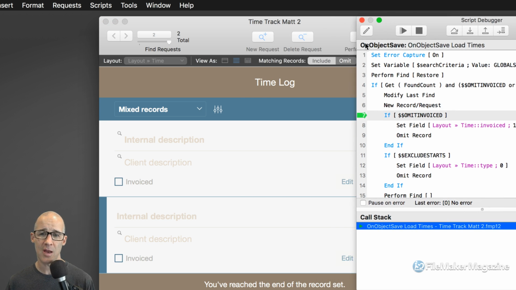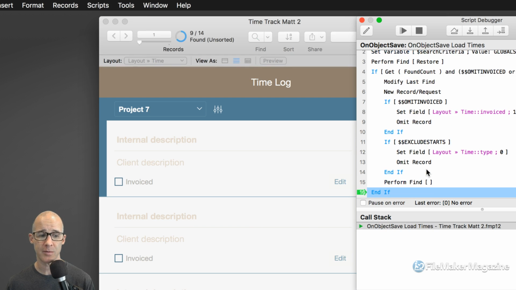And we can see that this second request is currently set to include, but we're going to see that it's going to set the field to exclude, and then we are going to omit that record. So now we have a valid request. We are requesting all positive records for project ID 7, and out of that we are omitting anything that is currently invoiced. Let's see if we get our results.